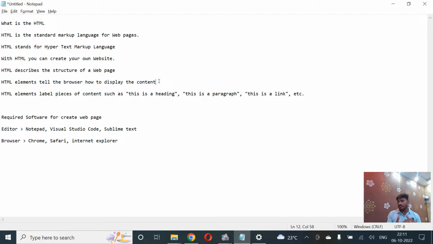HTML के एलिमेंट्स हैं वही एक ब्राउज़र को बताते हैं कि कंटेंट किस टाइप से शो करना है, किस टाइप से प्रीव्यू कराना है. Without HTML the browser doesn't know what is what. So everything depends on HTML.